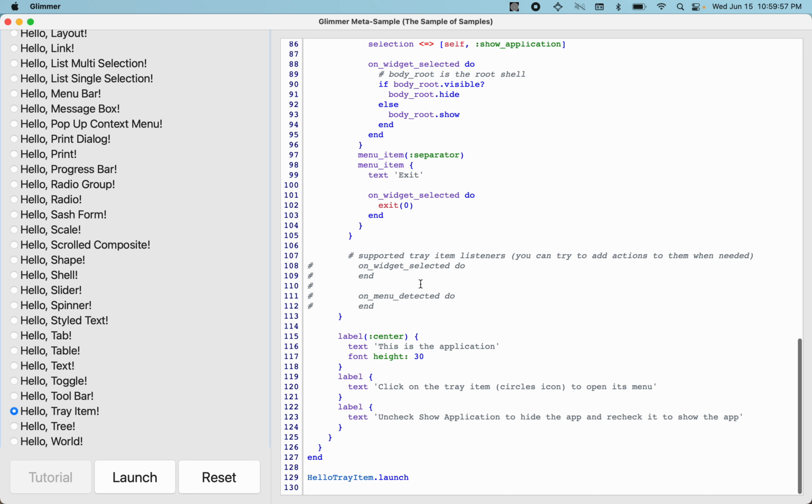Another interesting thing to look into is basically those events. You can hook into them, and this gets triggered when I right click on the menu. This gets triggered if I left click on the menu, and you could do different things with them. But as you can see, otherwise by default, it'll just show us the menu. And then here are the labels that showed up in the middle of the application body, which were telling us to click on the tray item and uncheck and recheck, etc.